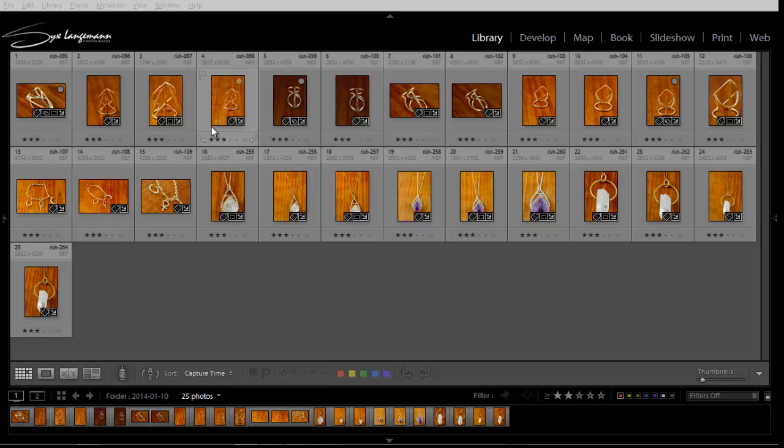The second part of her problem was that when she was creating collections for these files to go to print, she wanted the printed files to actually be adjusted slightly differently than the files that sit in her catalog or that get uploaded online. So we're going to look at these two different issues and we'll show you the solutions for those. So we're in the library module looking at all of these rings or all these pieces of jewelry, and we can see that some of these files are slightly underexposed, maybe slightly down here, a little bit more up here, and we want to just adjust those so that they all look pretty similar.